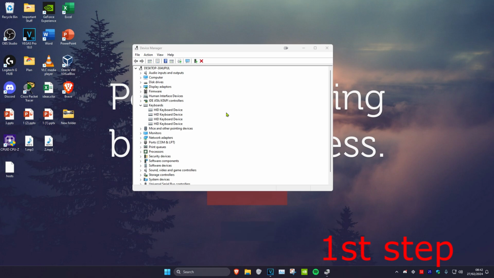Now if that's still not working for you, you want to right click on your keyboard device and then click on uninstall device and then click on uninstall. Then once you uninstall it, you want to head over to action and then click on scan for hardware changes. And then your device will appear again and then see if that works for you.